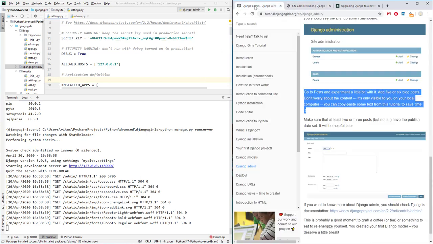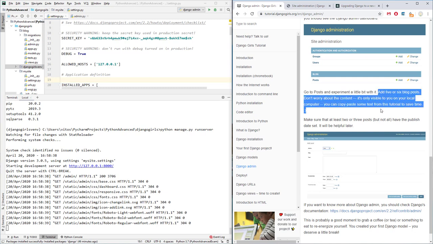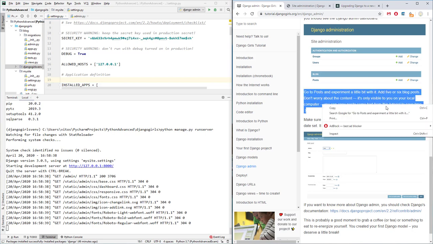Okay, let's go back and see what we have here. Go to posts and experiment a little bit with it. Add 5 or 6 blog posts. Don't worry about the content. It's only visible to you on your local computer. You can copy and paste some text from this tutorial to save time. I'm copying this.